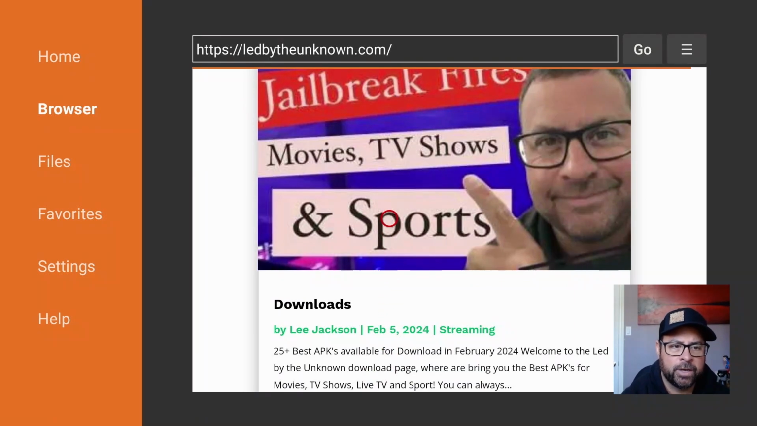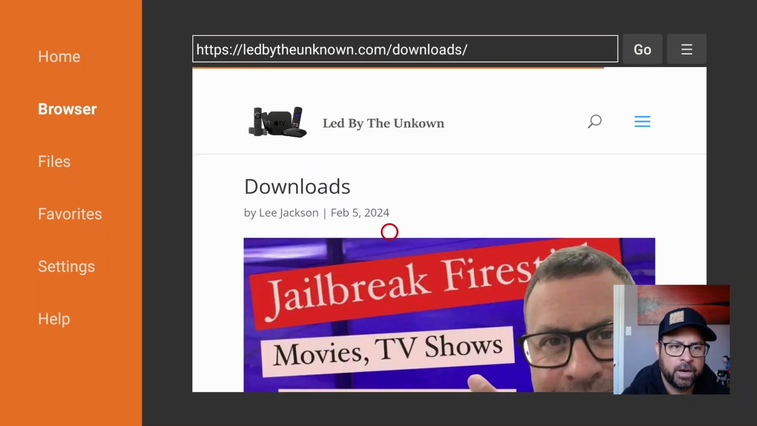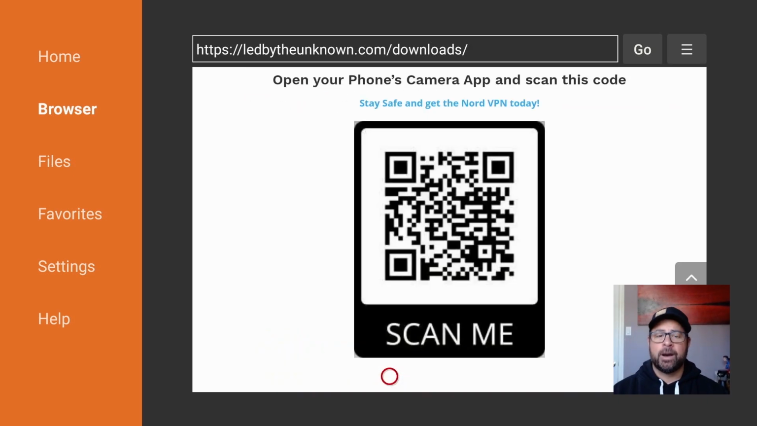So we're going to click on the downloads page. And under the downloads page, we have how-tos, top 20s, or top 25, top 5 applications to get for your Fire TV stick.